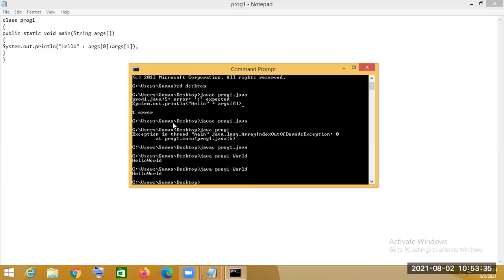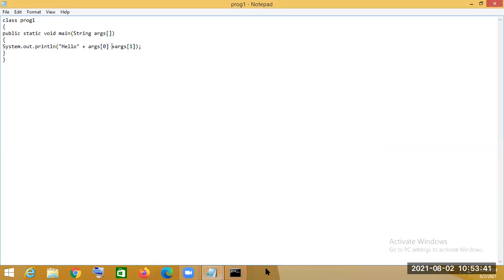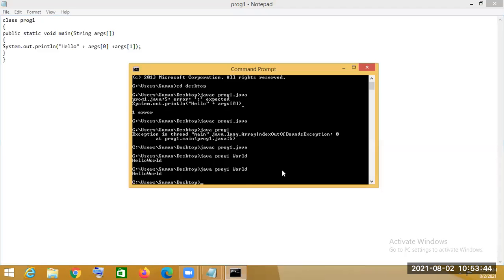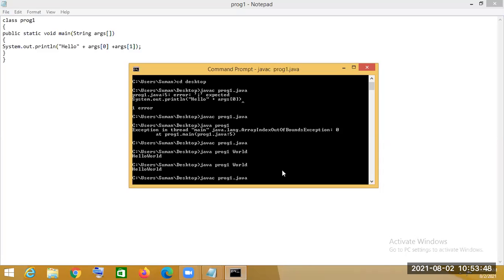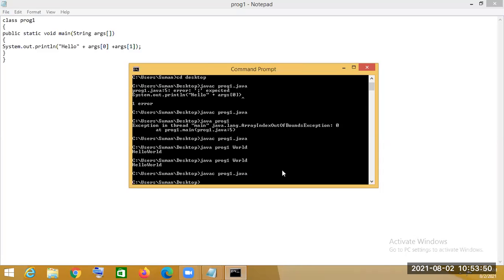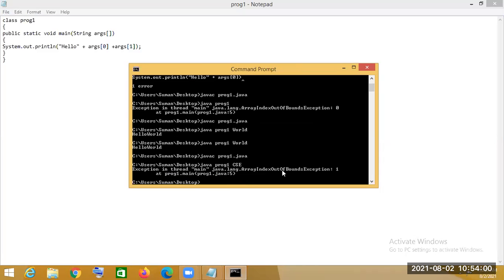So we have made the changes: we have added another argument, args 0 plus args 1. So let's say we will again compile it. After compilation, we see what the result will be. Let's say here I have used only CAC.